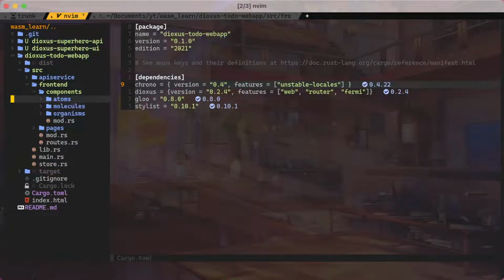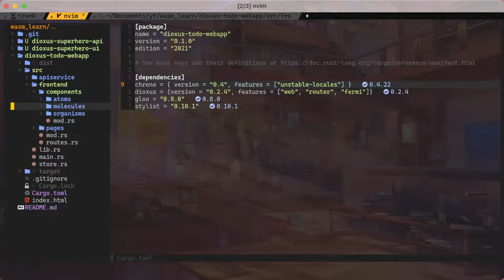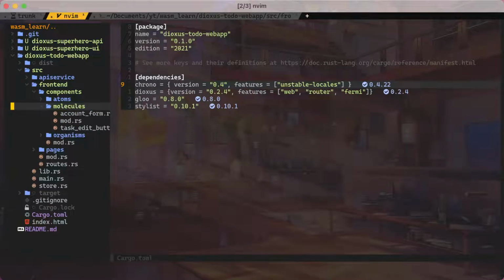Just to quickly look at it, so atoms, as you can see, we have button, links, select, which will be like a list box, and then you have text input. So these are the atoms that I created for this project.